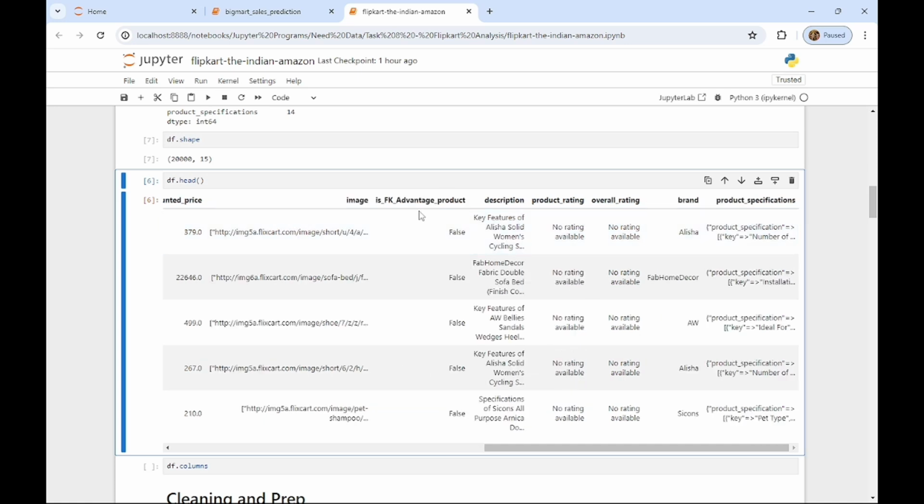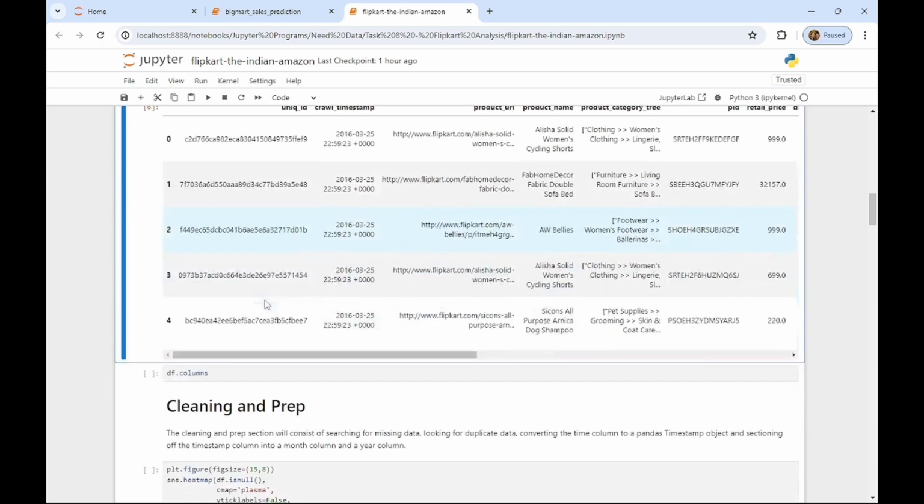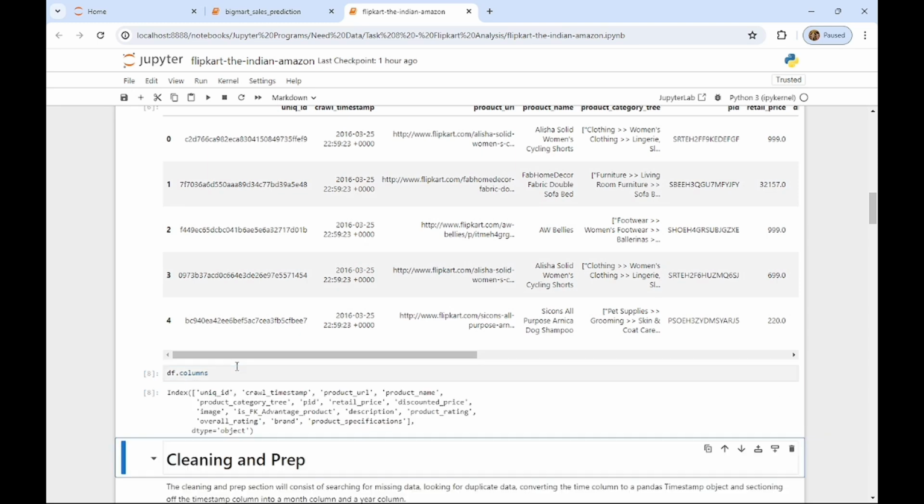This column shows if this product is a bestseller in Flipkart or not, and this column has some descriptions about the product, and this column has the product rating. And this is the overall rating. All these columns are understandable from their names itself. So moving on to the next one, and these are the columns.